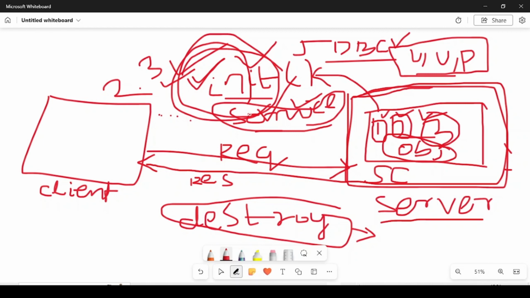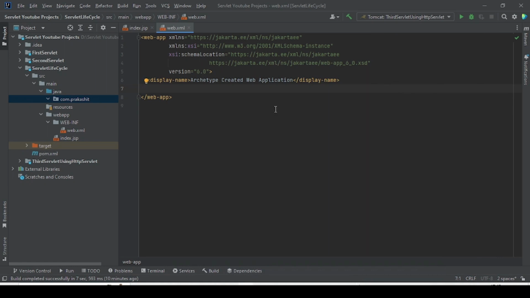For each request, the servlet container will create one thread. The servlet container is implemented using the thread concept, so each thread will be executed, and each request will be responded to separately by a thread. Up to this, that is clear, right? So I have explained the servlet lifecycle methods: the init method, service method, and destroy method. These three methods belong to the servlet interface API.